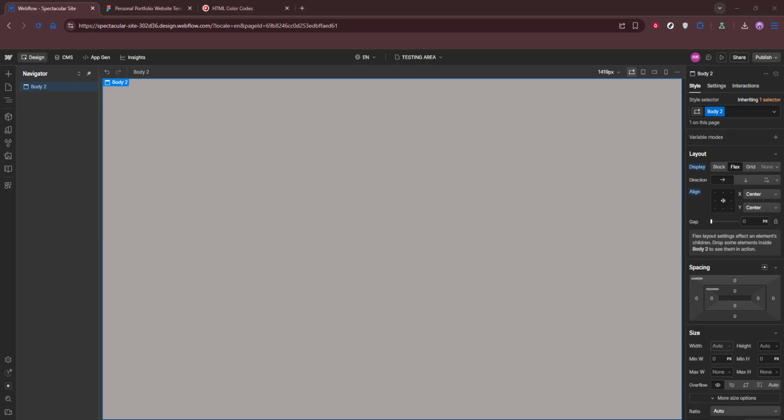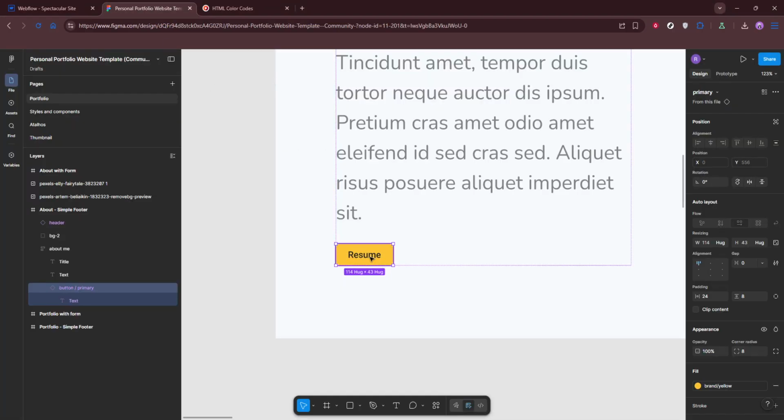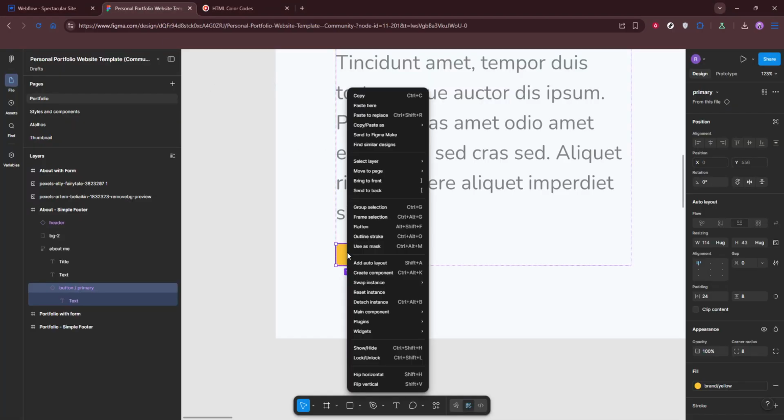Then, copy it as SVG. Using the Copy as SVG option gives you the inline code we'll need, rather than a static image file. Now switch to Webflow Designer.